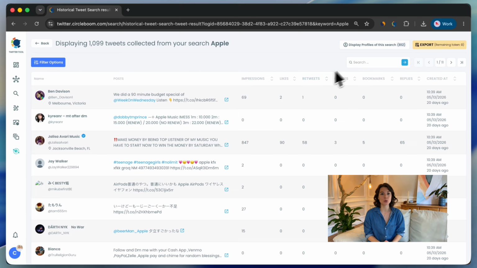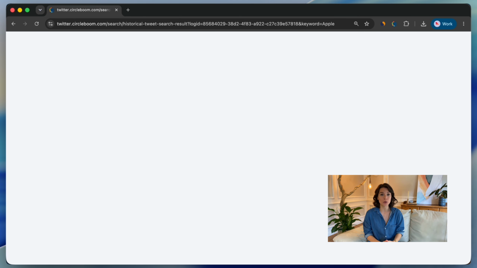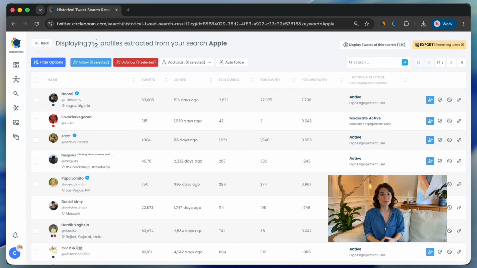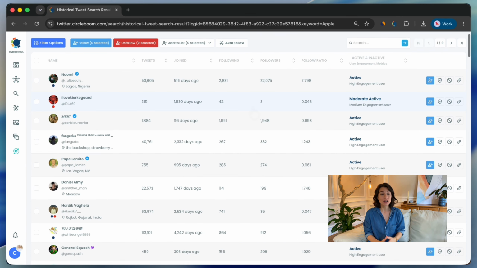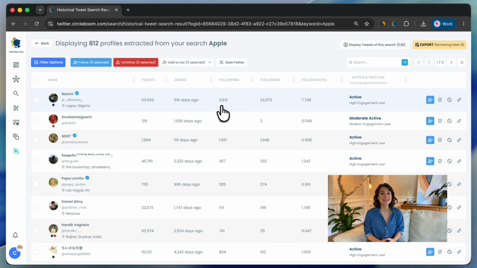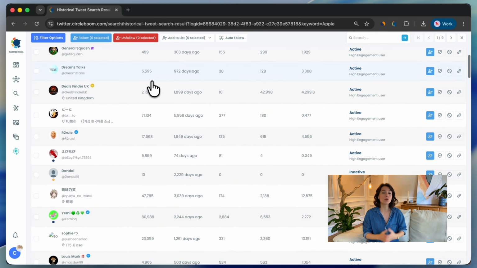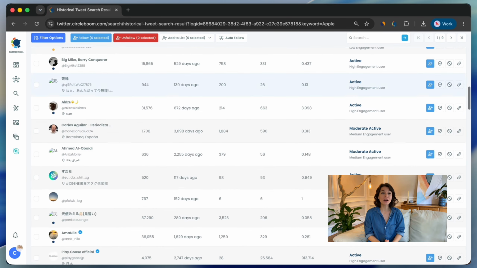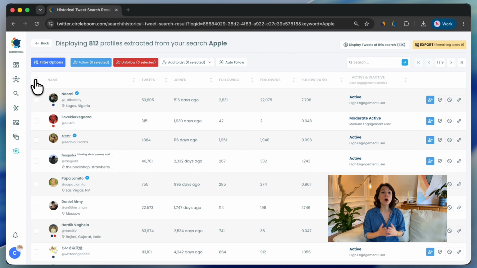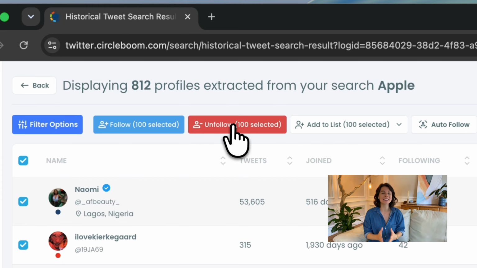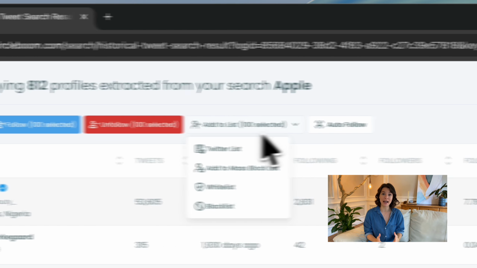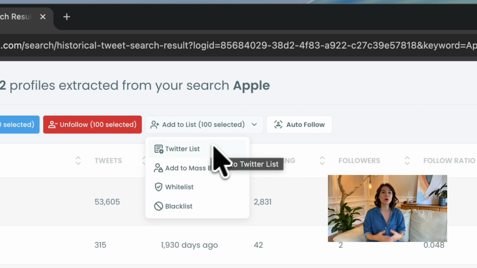Then switch to Display Profiles of this search to open Profile View and analyze the accounts behind those tweets. Here, you can review follower counts, following counts, account age, engagement activity, and follow ratios to evaluate account quality before interacting with them.